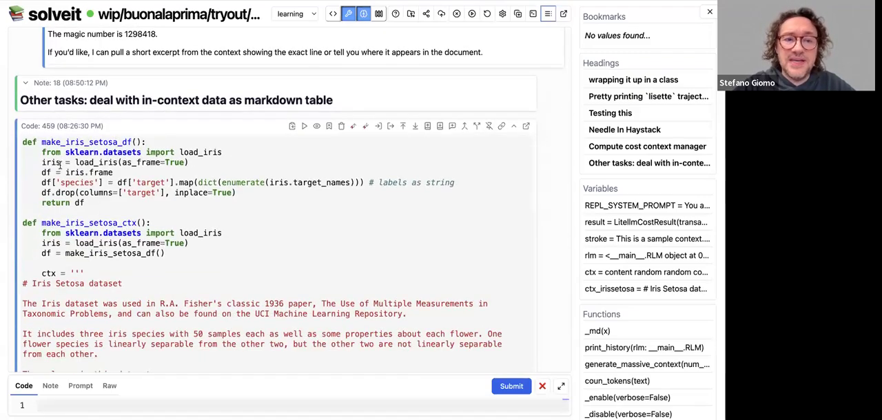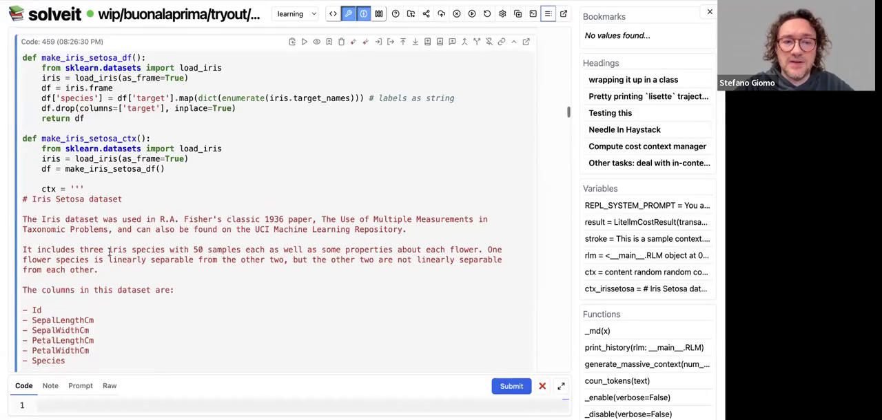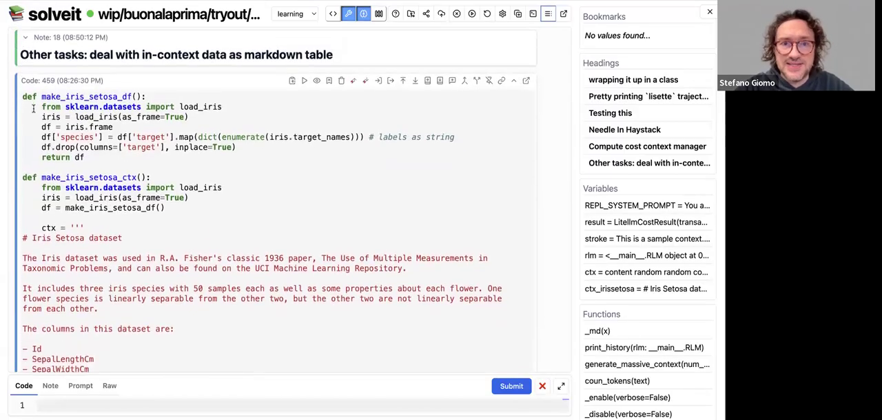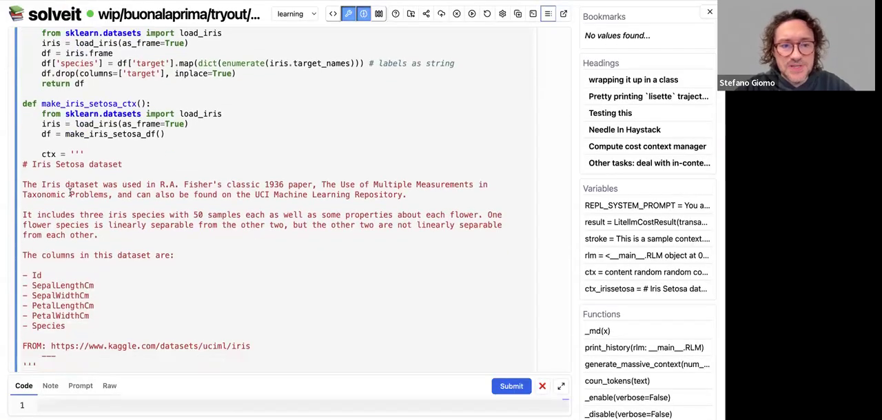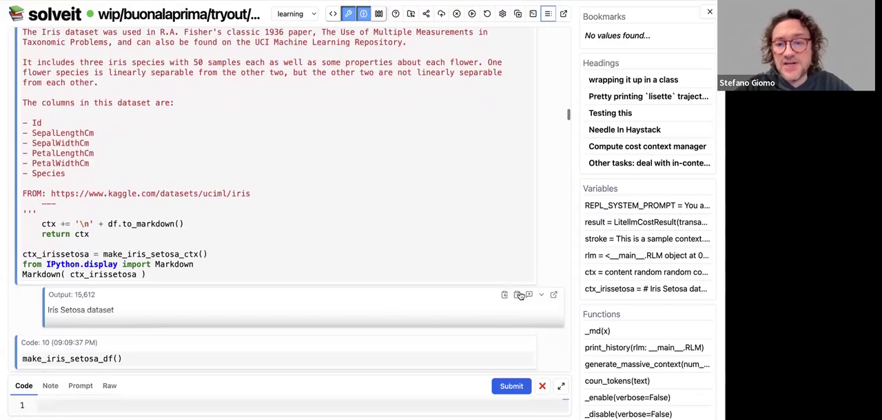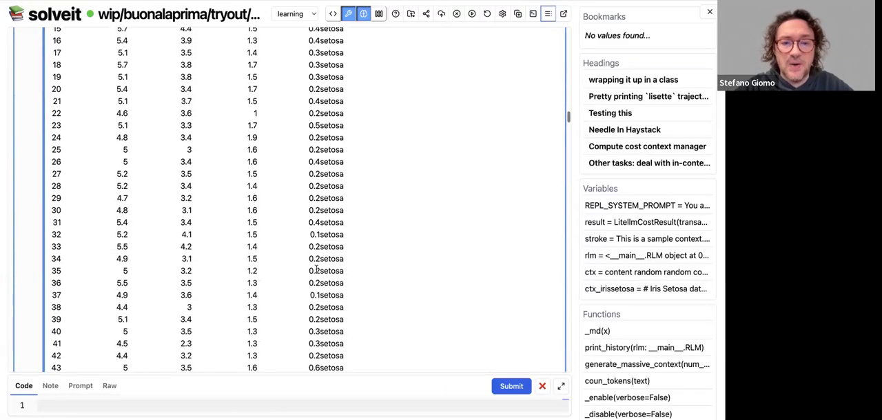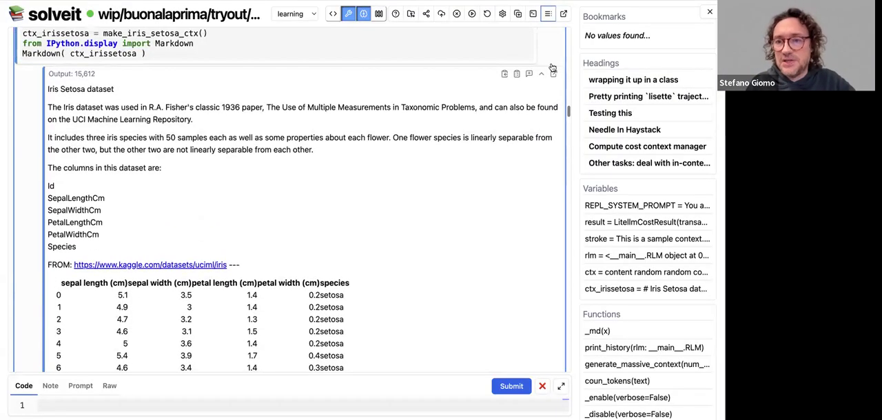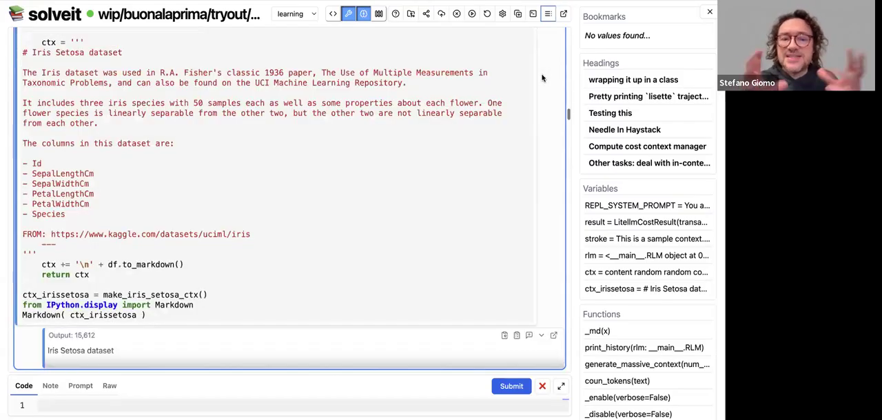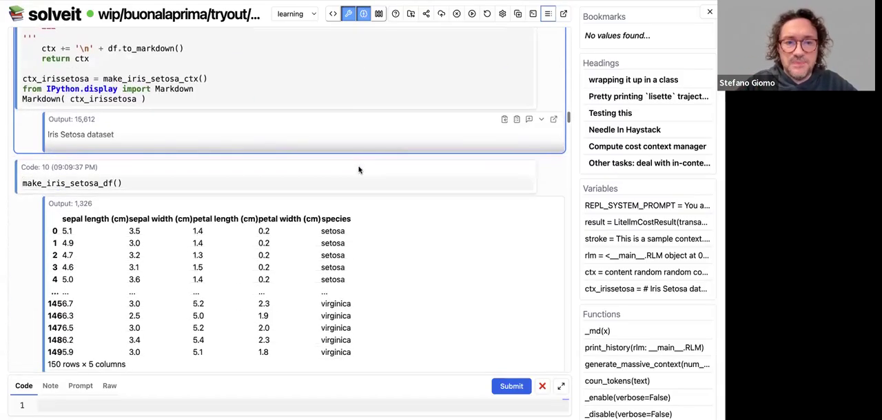What I did here is create a new context, taking the Iris Setosa dataset from the Kaggle description. I take the Iris Setosa dataset and create a function that creates a markdown, slamming into the markdown a table and a description of what Iris Setosa is, pretending this is a document with all this information.